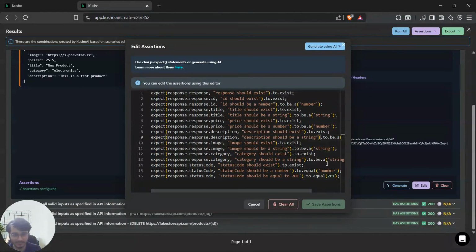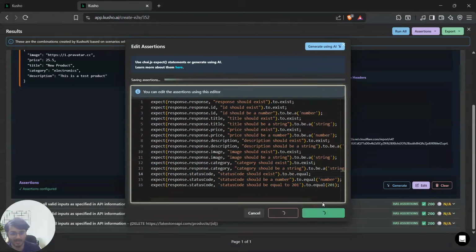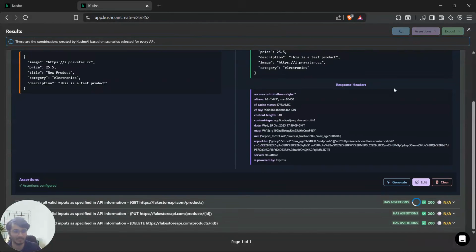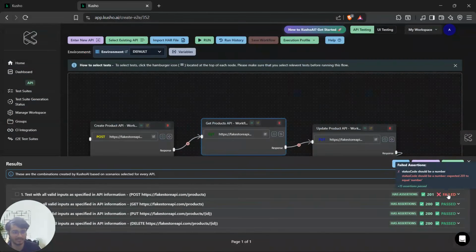So for example, if I change this to, let's say, to be equal, and click on save assertion, and if I click on run all again, now as you will see, it is saying failed. It's saying that 15 of the assertions have passed but one failed, and it will give you the error message explaining why it is failing. So you can check it from there.